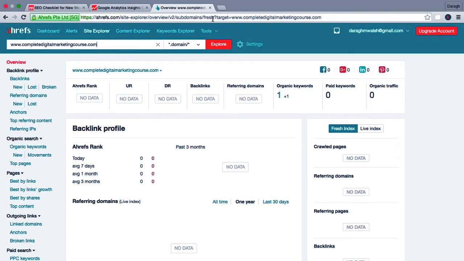And just remember that this is a third-party tool. This is not Google. They don't have direct access to your website. So they can pick up a lot of information, but it's not instant. So just keep that in mind as well.